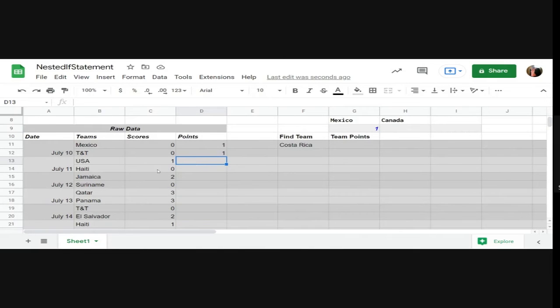Now, on July 11th, the United States beat Haiti, 1-0. US scored 1 goal, Haiti scored nil, and so the US would get 3 points here, and Haiti would get zero. Jamaica had beaten Suriname by scoring 2 goals, and so Jamaica would get 3 points here, and Suriname would get zero. And then Qatar and Panama had drawn their match on July 13th, and so forth and so on.